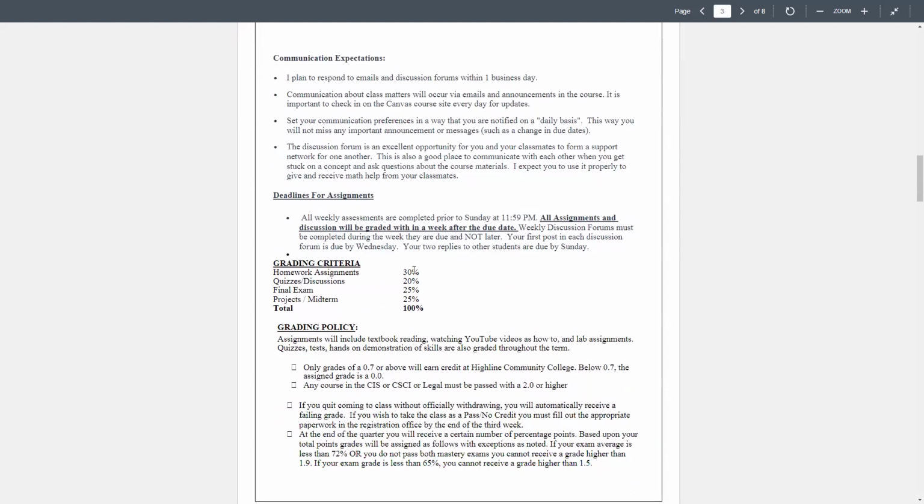Grading criteria: you have homework assignments, quizzes, online discussions, a final exam, and a midterm or final project. That's 25% of the grade. We may not have a midterm, and may only have two finals. I haven't actually decided yet. If I have a midterm, I'll let you know, but I think it'll just be mostly a final exam, which works well for online classes.